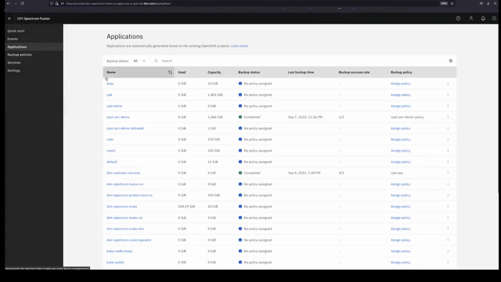And then it's a matter of going to the applications that I want to back up. In this case, I have Cloud Pak for Data installed, and I have a number of Cloud Pak services, and I go ahead and assign a policy. And then I'm going to have my backups run. So that's how I would do things in a very traditional management UI.